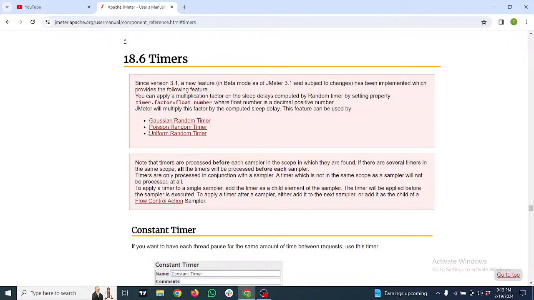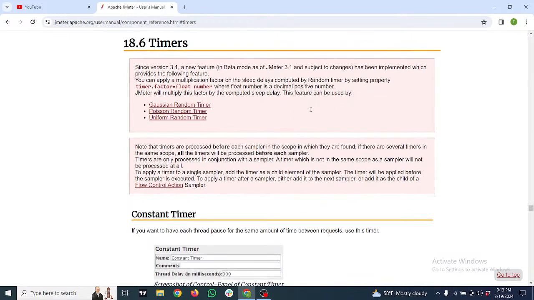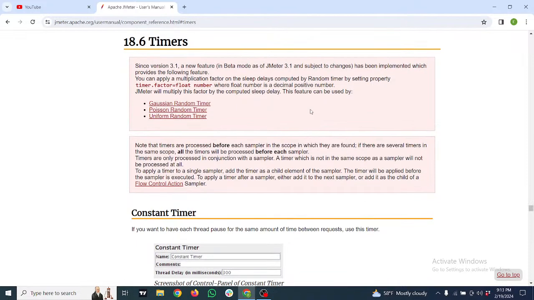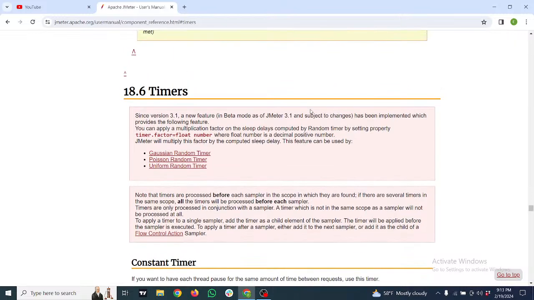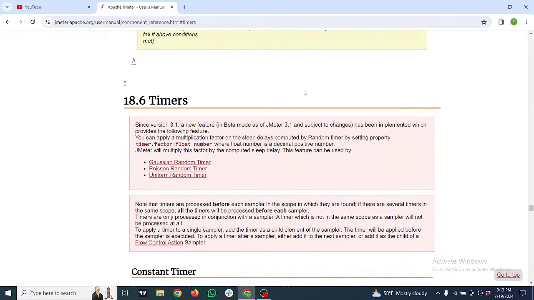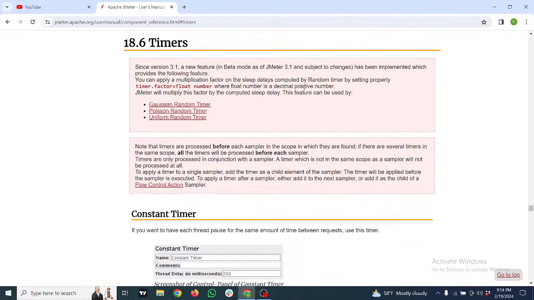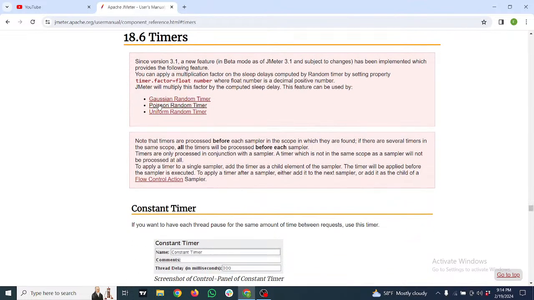Timers. Since version 3.1, a new feature in beta module of JMeter 3.1 and subject to change has been implemented, which provides the following feature. You can apply a multiplication factor on the sleep thread delays computed by random timer by setting property timer.factor equal to a float number, where the float number is a decimal positive number. JMeter will multiply this factor by the computed sleep delay. This feature can be used by Gaussian random timer, Poisson random timer, and uniform random timer.